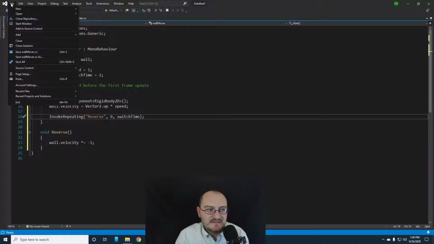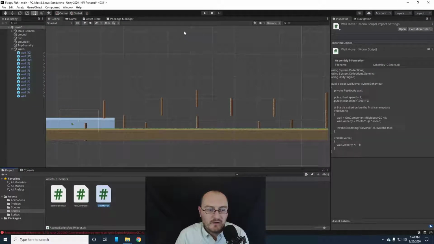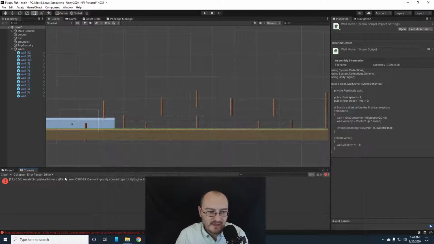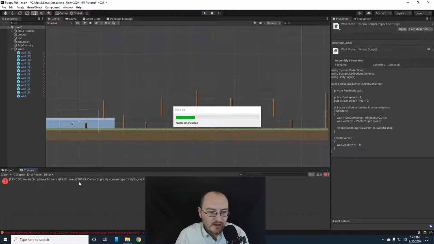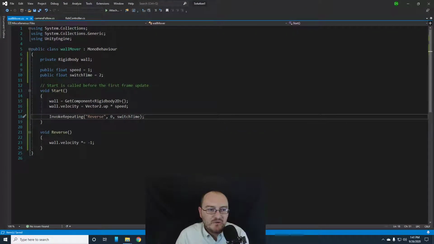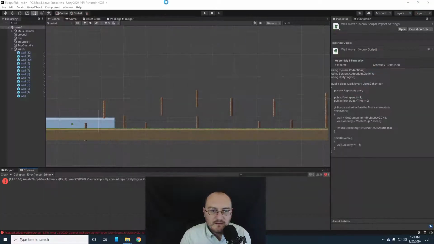So if that is everything, I think we're good. Let's go ahead and save this. Come back over to Unity. Oh, hello. I've got an error. Let's see what my error is. Cannot implicitly convert type. Oh, I see what happened. Let's let that finish. Okay. Over here, I created a rigid body wall. I needed to create a rigid body 2D. I forgot that part. Okay. Now let's see if that error goes away.